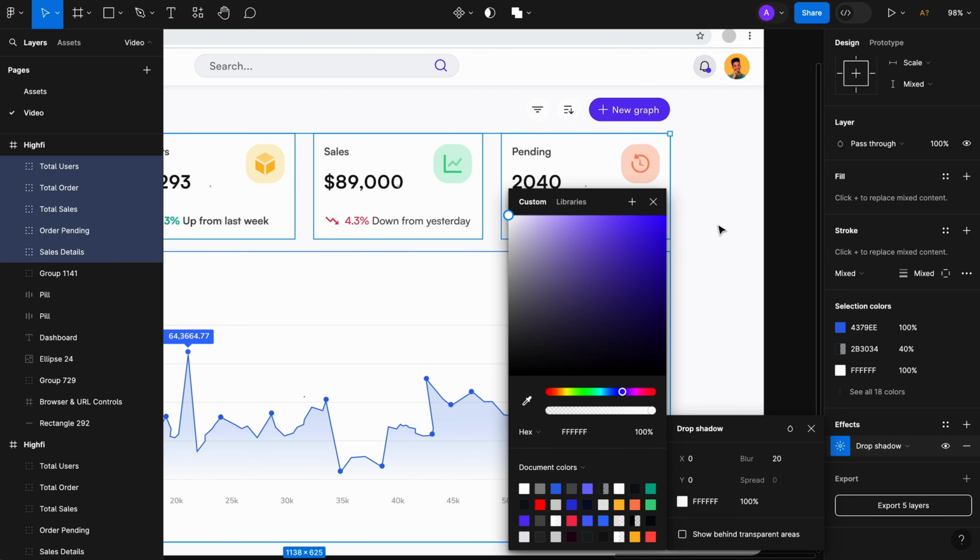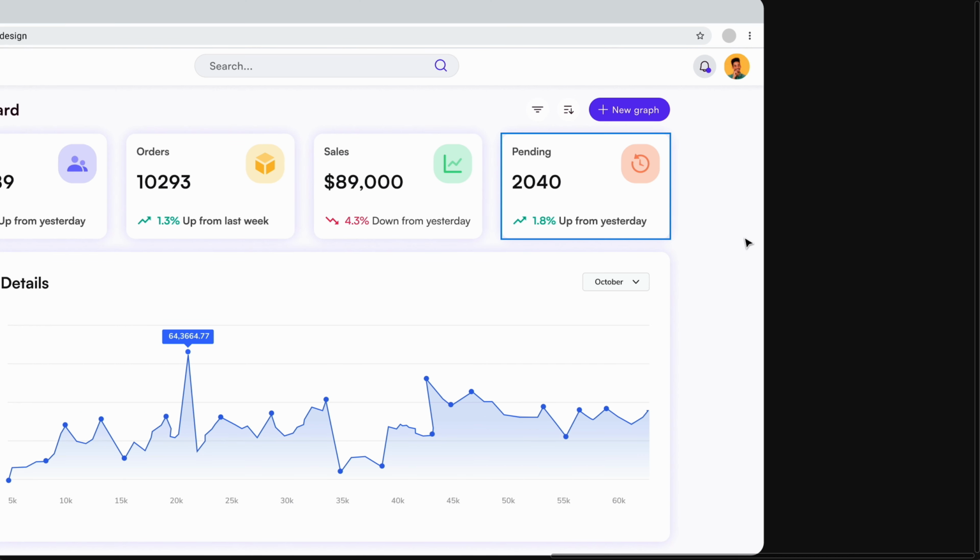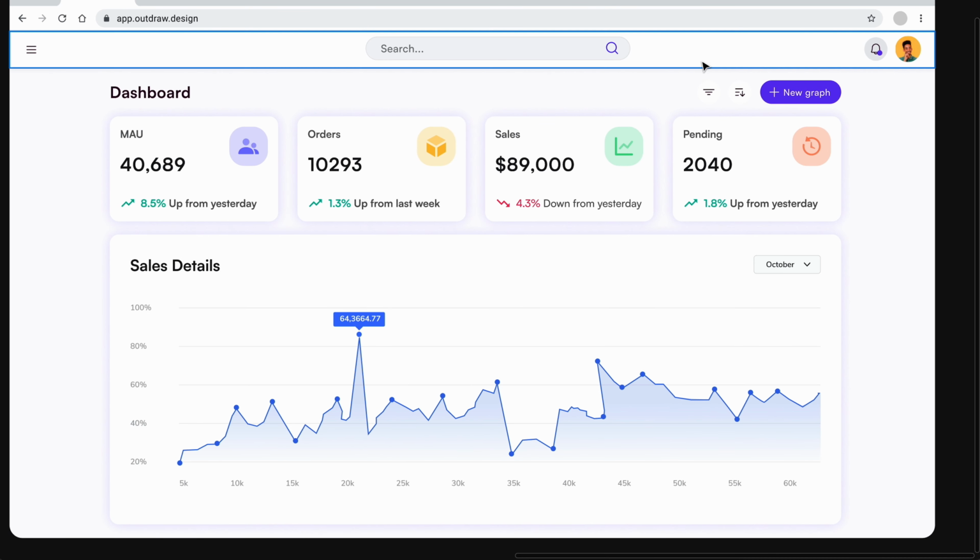And now the shadow is of course the same color as the background color. We need to change it slightly. So what I like to do is to go all the way to the right so that we have an intense version of the background color, let's say, and lower down opacity to 10%. Let's deselect and let's see how it looks like. And in my opinion, it looks way better.